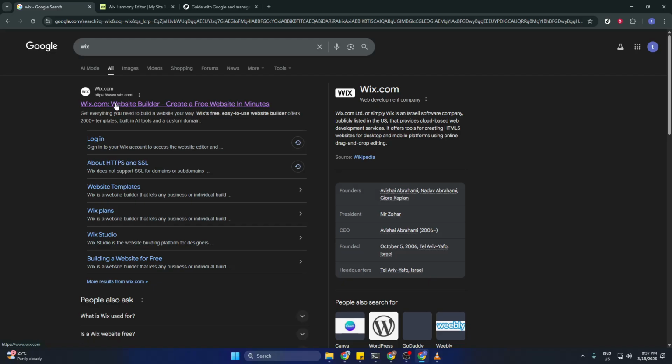Start by opening your preferred browser and heading to Google. In the search bar, type Wix. In the results, look for the official Wix.com link, typically labeled something like Wix Website Builder. Click the genuine Wix.com result to proceed. This takes you into the Wix platform without detours, so you land where you need to work.